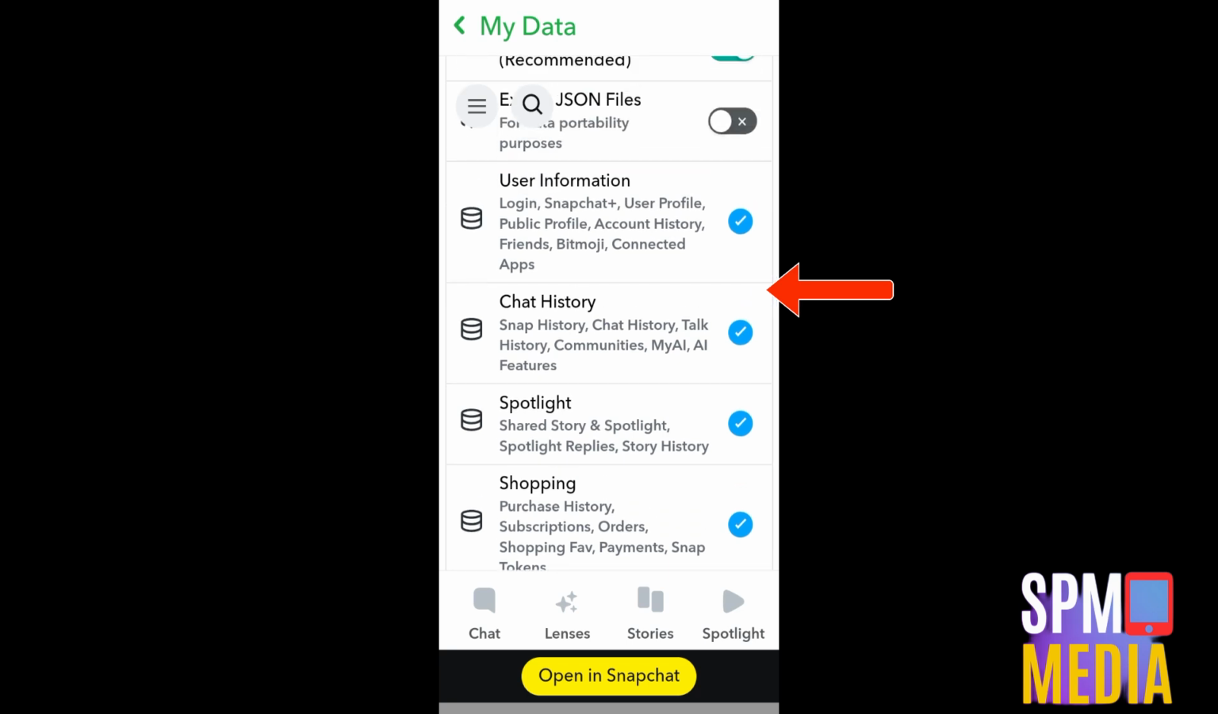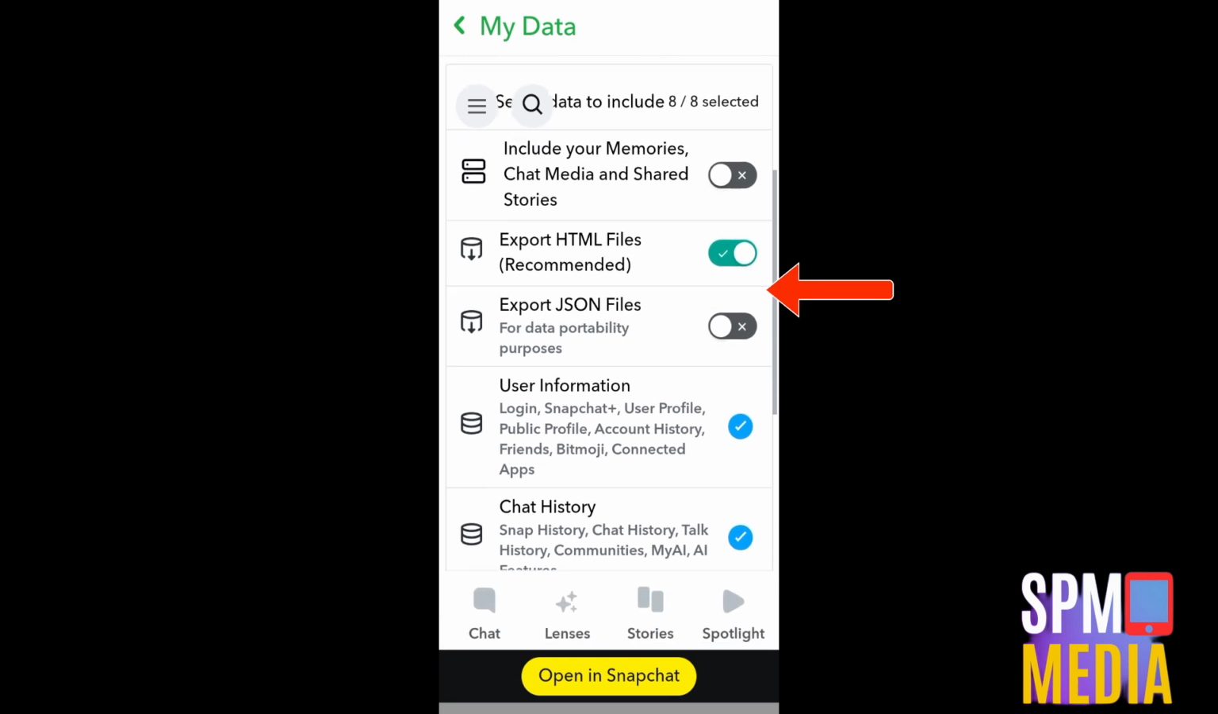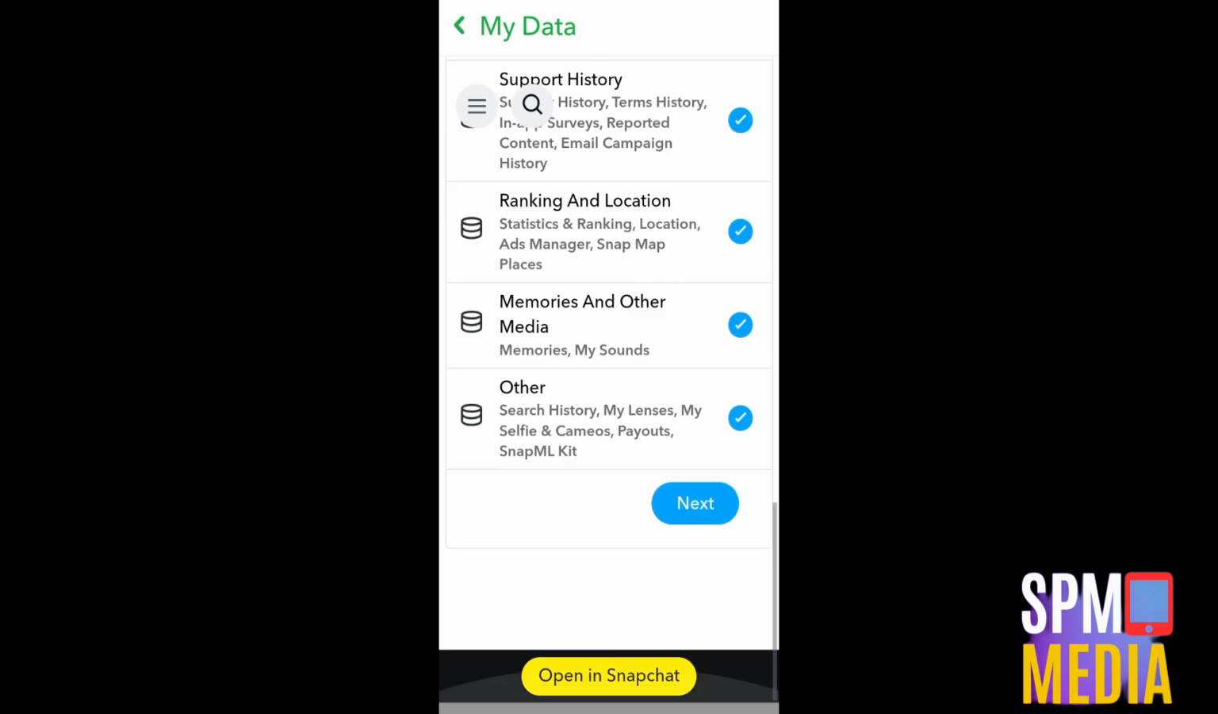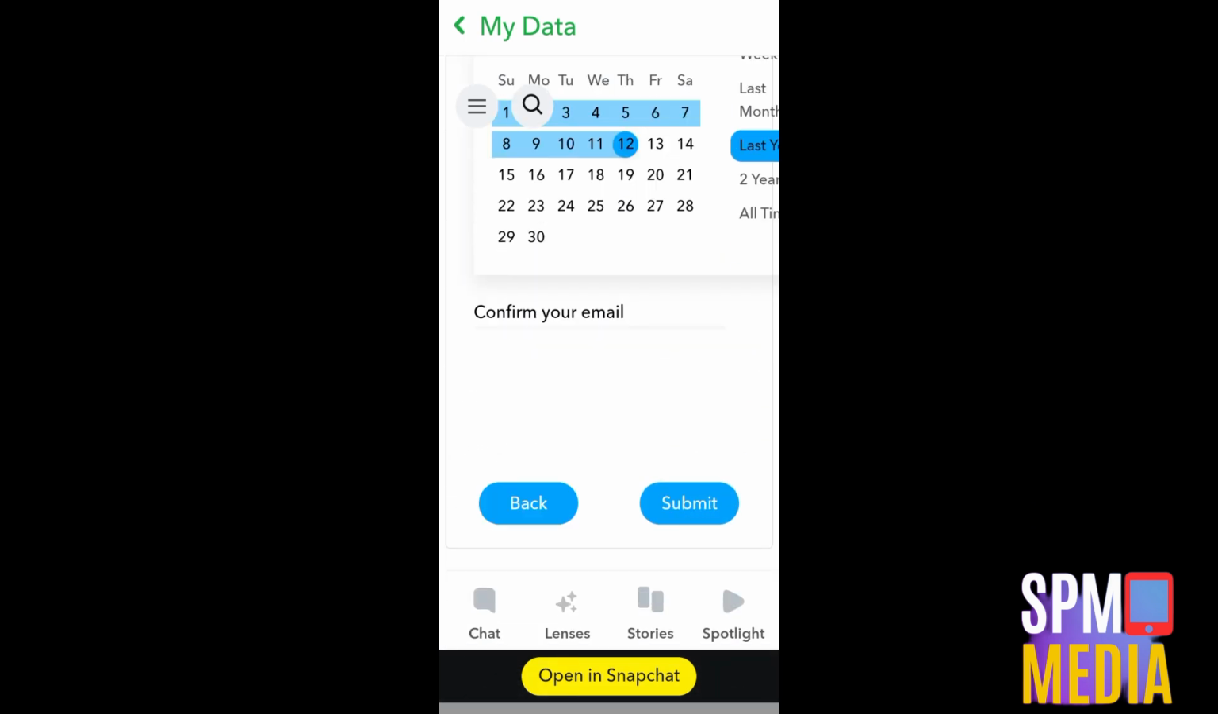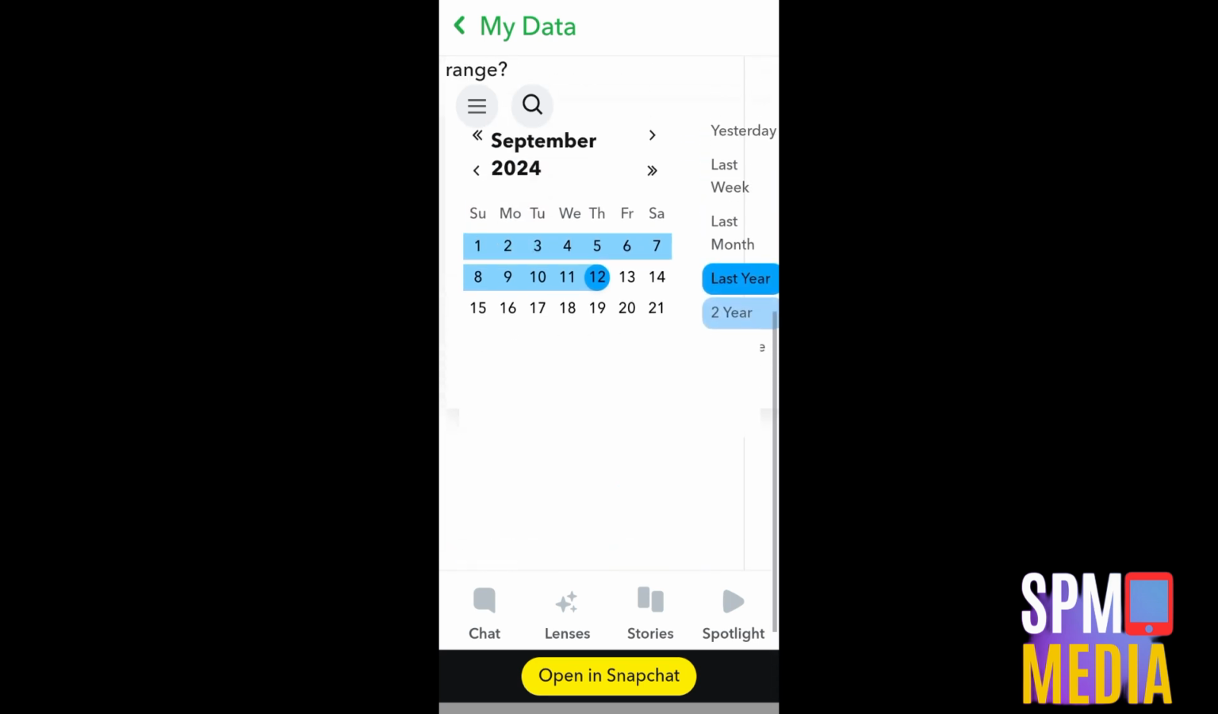Now you have the option if you want to export this as JSON files or if you want HTML, but as recommended, exporting a JSON file is a must. So after you have tapped or checked your chats and other features here, you have to click next and then select the date from what date you want to ask for a recovery of your photos and chats.